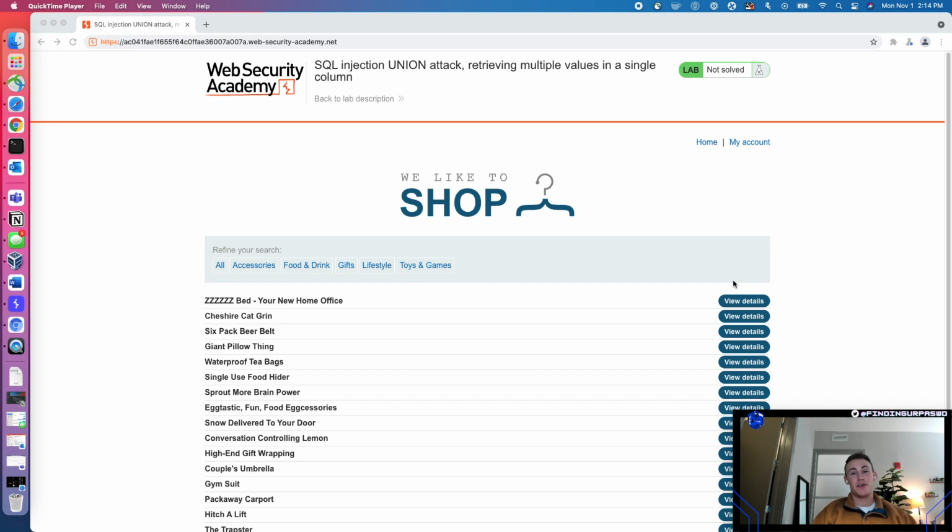This is going to be the sixth installment of the series, and we are going to be solving the lab SQL injection union attacks, retrieving multiple values in a single column. So this lab is going to build off the previous lab we did, so I highly recommend going back and checking out that one first, or completing that lab before you attempt this one.